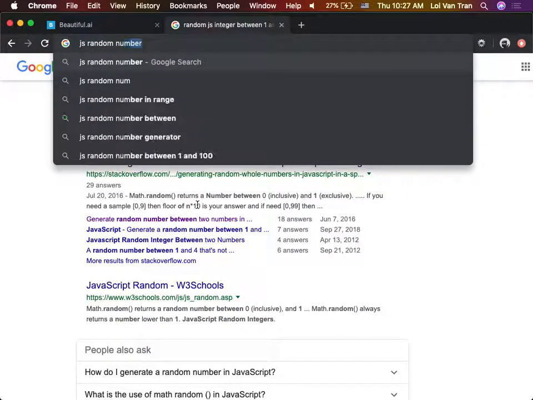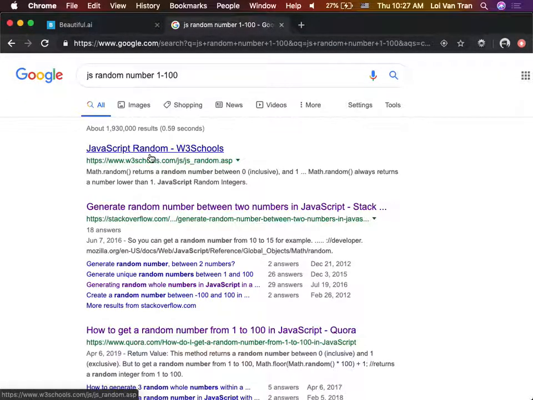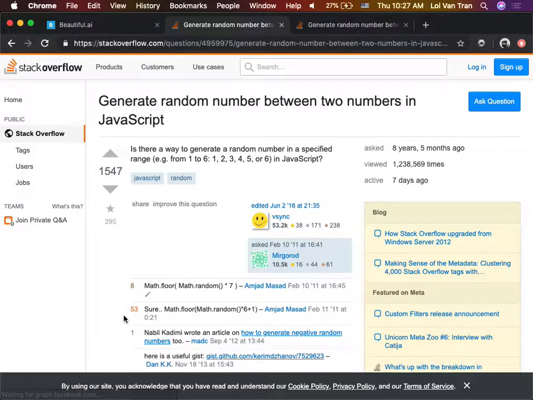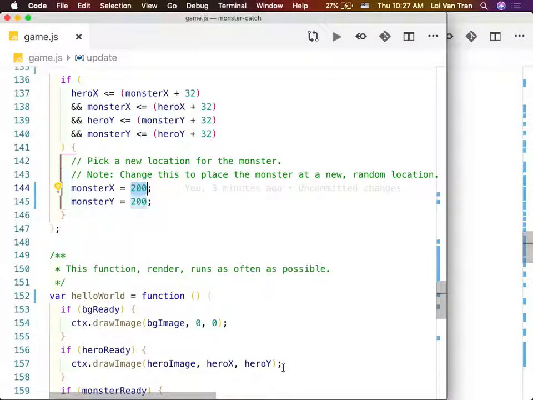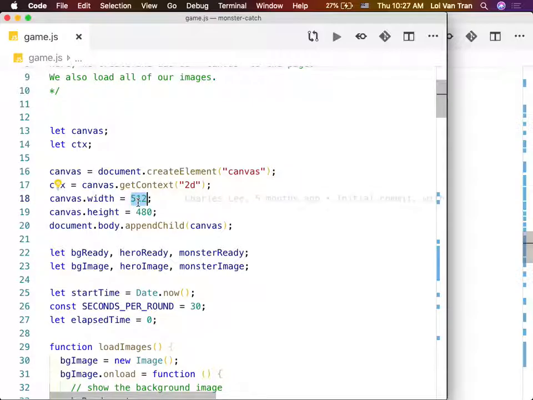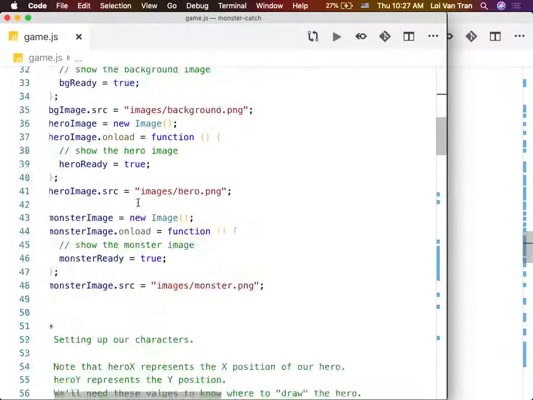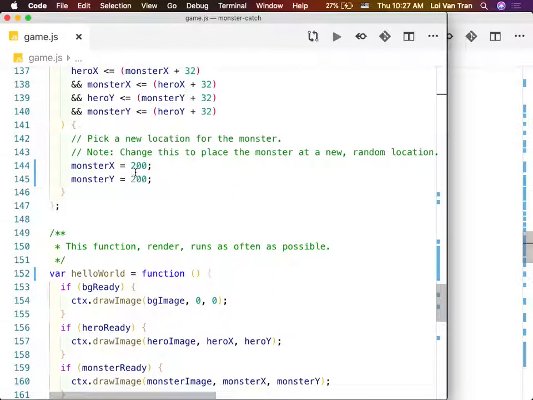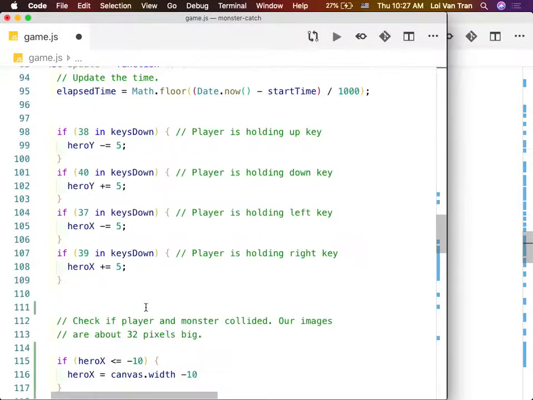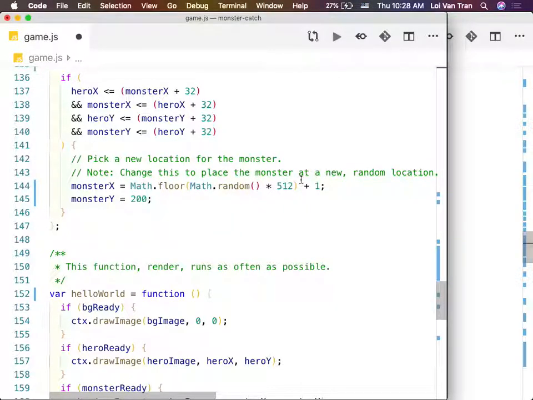JS random number 1 to 100. Right here. Okay, so what's the width of our canvas, guys? You just look at our code. Let's read our code. And you're right, you looked at the code. Good job, Sean. So we're going to randomly place them. Wait, was that the X? I forgot. Okay, yeah. So randomly between, the X, whenever we touch the hero, we're going to get him between 0 and 512.